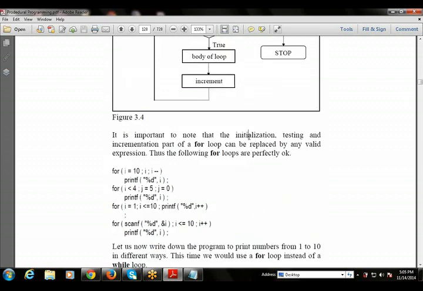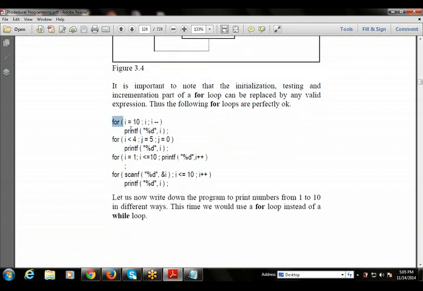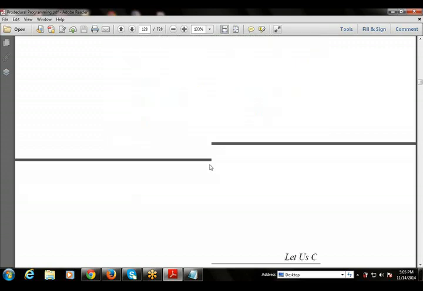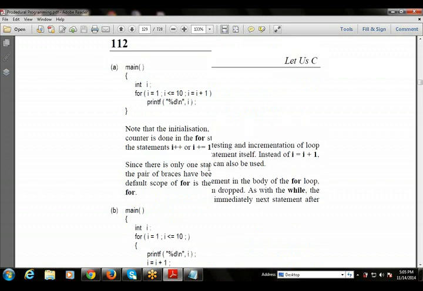It is important to note that the initialization, testing and incrementation of a for loop can be replaced by any valid expression. Therefore, these for loops are perfectly okay: I equals 10, I minus minus, 4, j, 5, j plus plus. These are the multiple loop conditions that can be used.